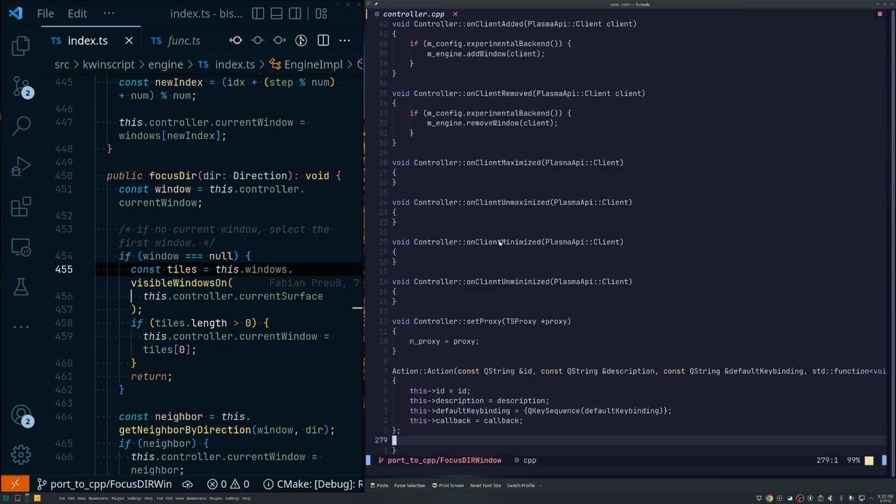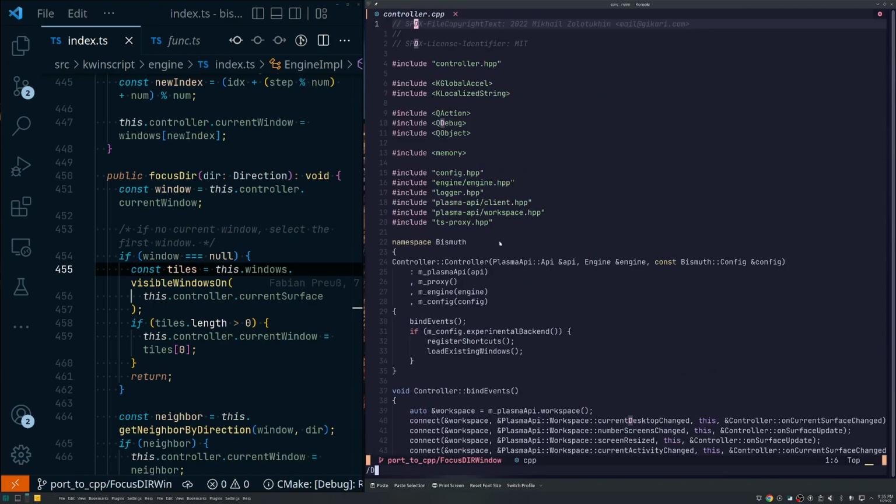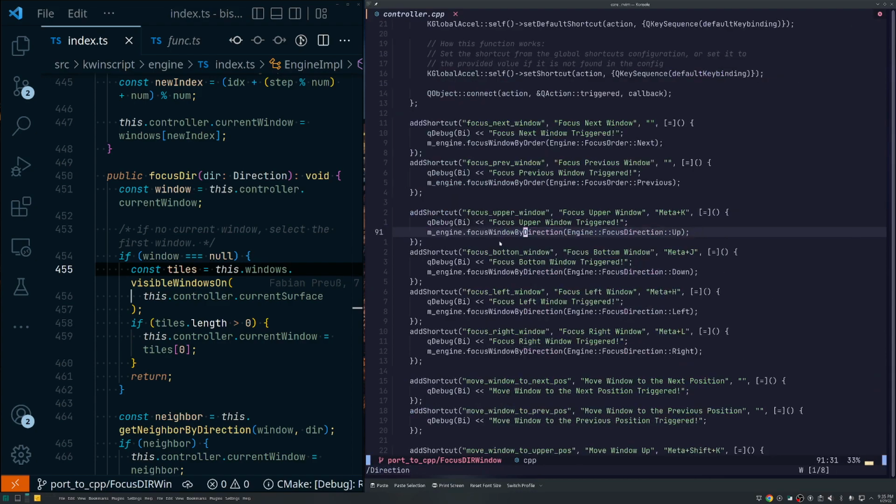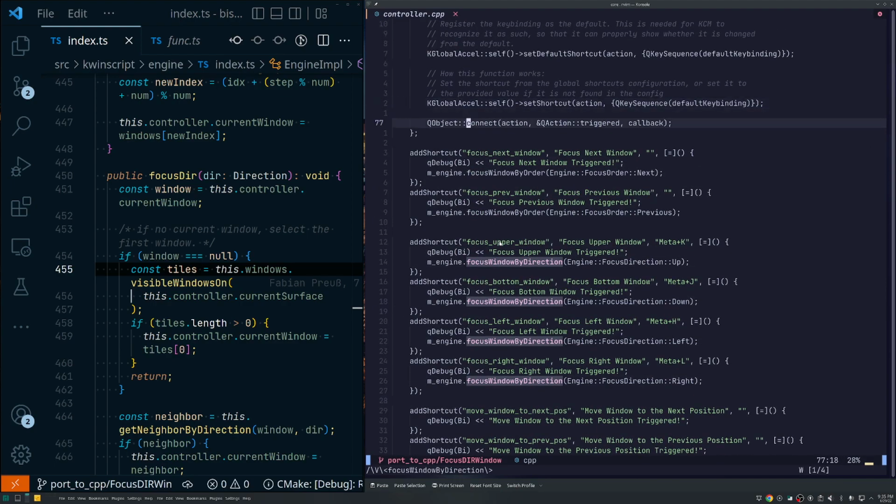Controller.cpp, and there you go. Move window by direction. Is it there? Direction. Yeah, there you go. Focus window by direction, right? And we have all of them implemented here, and we need to implement all of them in M engine.